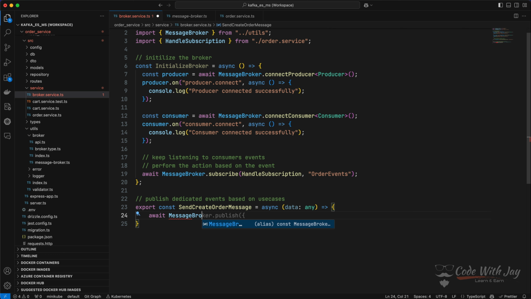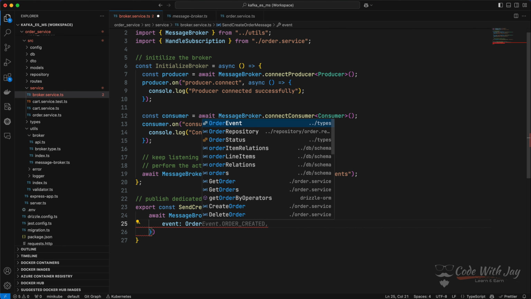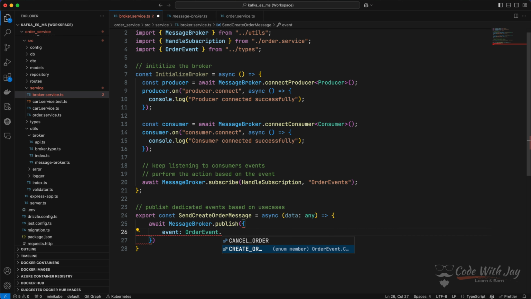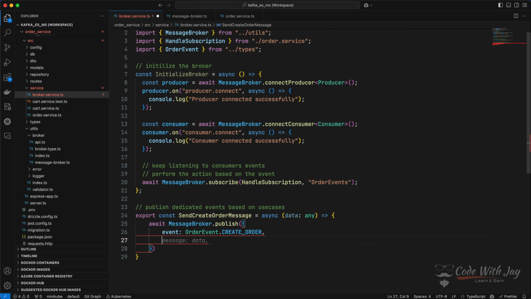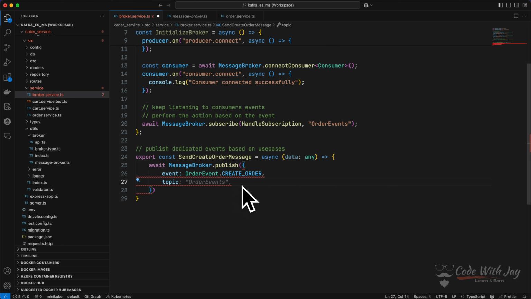Message broker dot publish, and inside the publish we are going to create an object. The first thing will be our event, all right? And event will be what? Event will be our order event, then create order, right? Then the second one, we can say topic. What kind of topic are we going to send here, right? To whom exactly are we going to send this message? So in that case, we're going to say catalog event, all right?